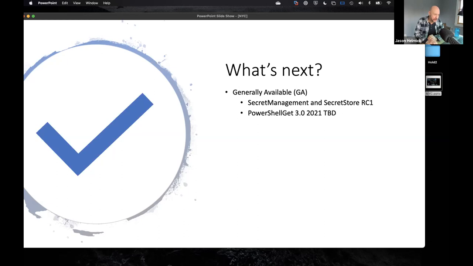7.2 LTS. So we're working on 7.2. We just sent out preview 2 that we've been working on. Our goal is to ship with the .NET team. So towards the end of the year, about that November timeframe, we'll see how things fall out.